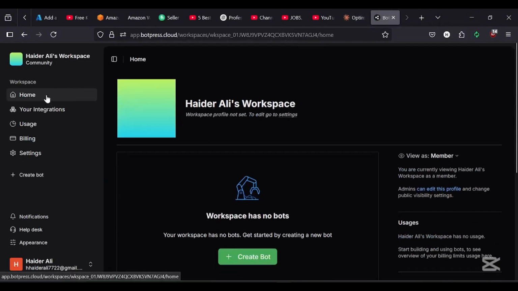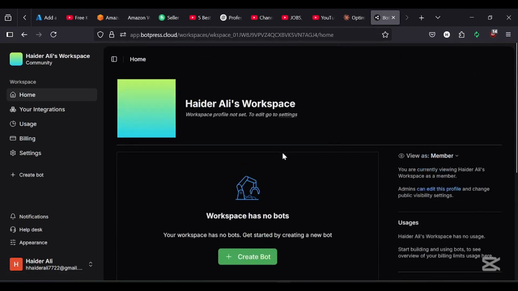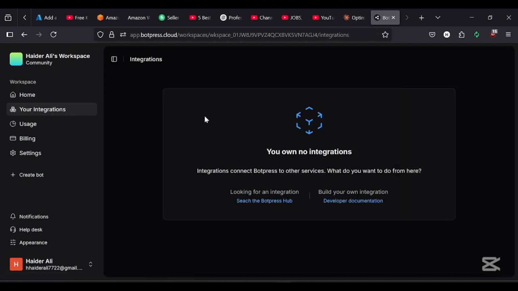Okay, so this first one is home. Here you can create a bot. Remember, in your free trial you can just create a single bot. One bot, not more than that. Below this there is the integration part. Here you will be able to see the integrations of your Botpress to other services, like Slack, WhatsApp or else.